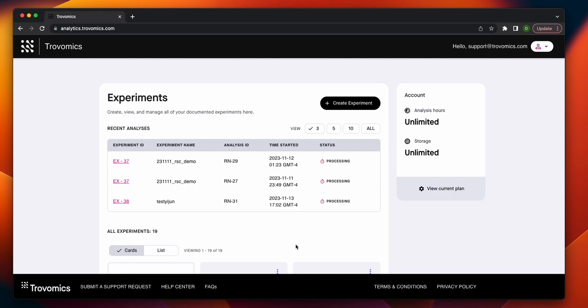So in today's tutorial, we will be going over how to create an experiment and correctly upload your FASTQ files and your metadata table for that experiment. So let's go ahead and get started there.